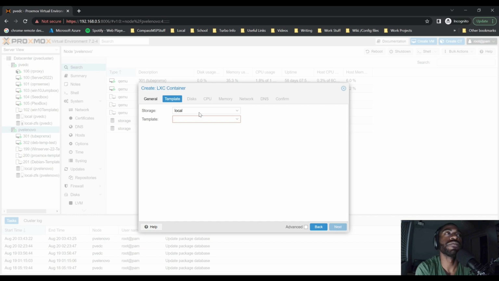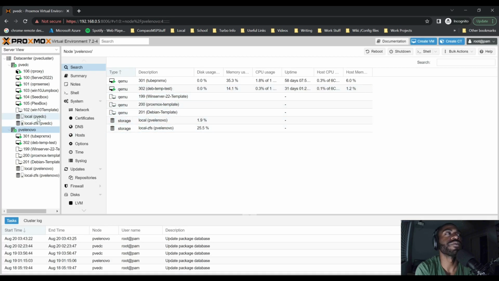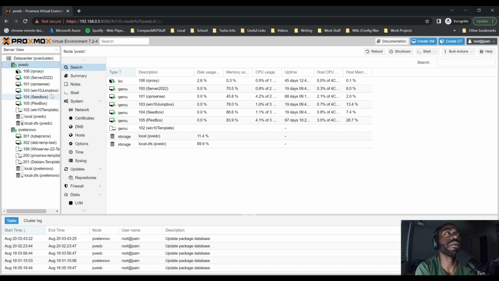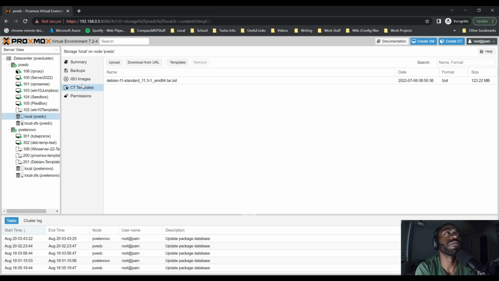Templates, local. Okay, so what we have to do is download templates. On this host, I think I already have the templates downloaded. Let's go to local. You can see I already have a Debian template downloaded.